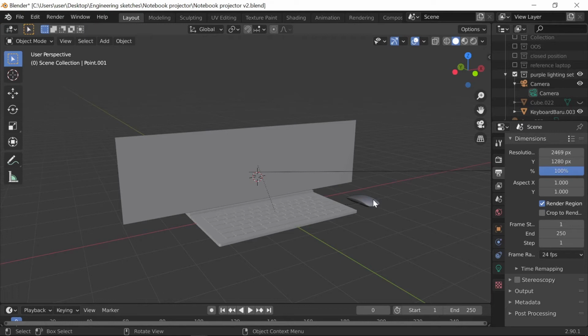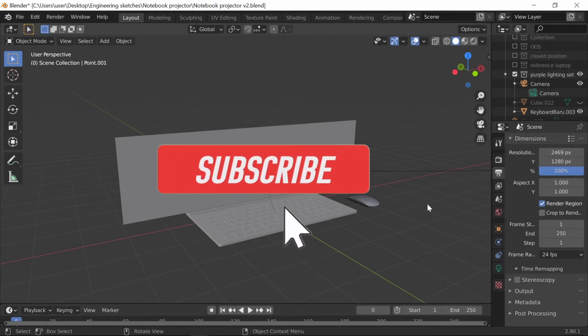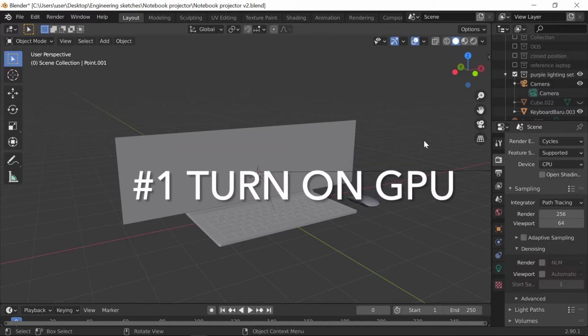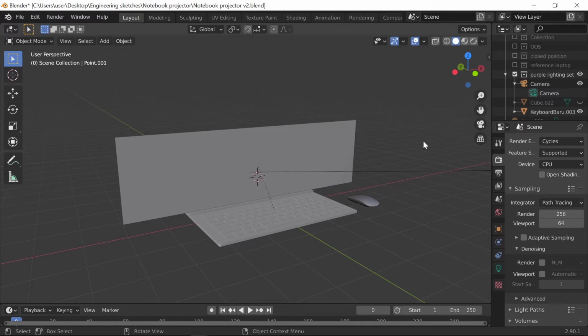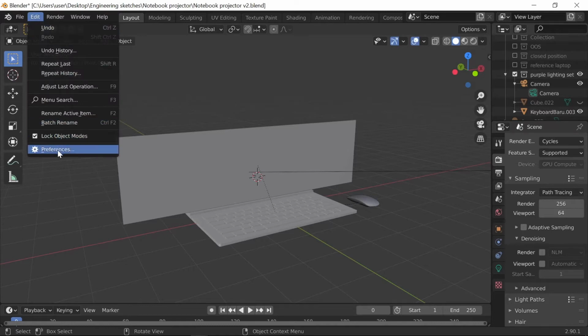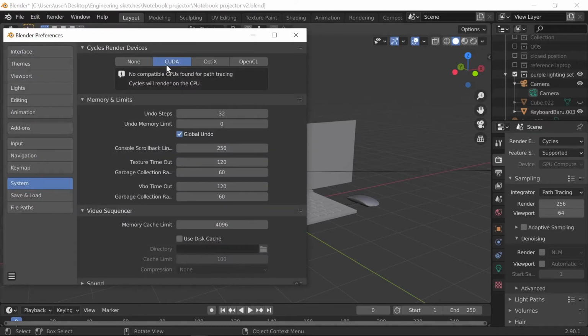Hello there. In this video, I'll be showing you ways that you can render faster without compromising the quality of your final render. First thing is, turn on your GPU if you do have one, but chances are you don't have one. But if you do, don't forget to turn it on, like so. Go to Edit, go to Preferences, System, and turn on CUDA.